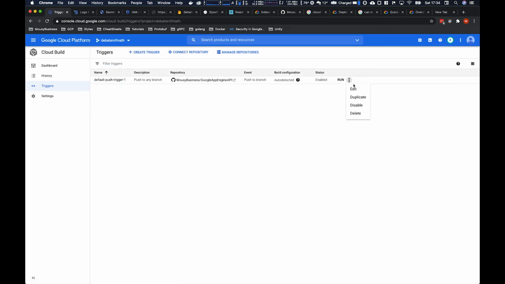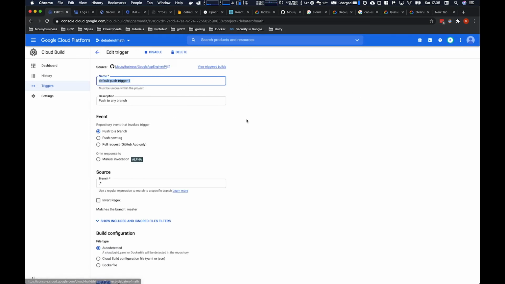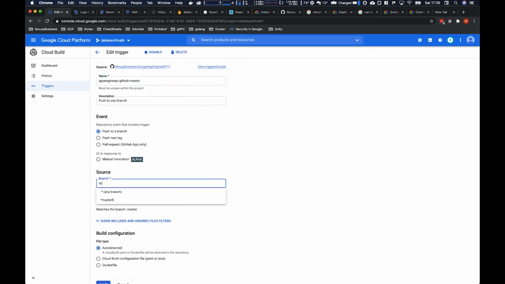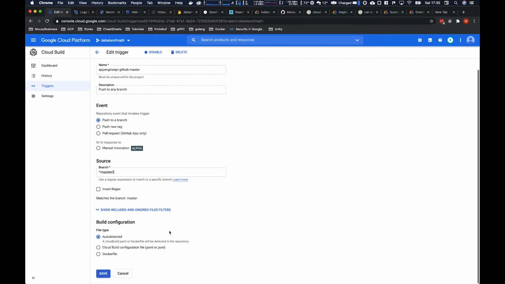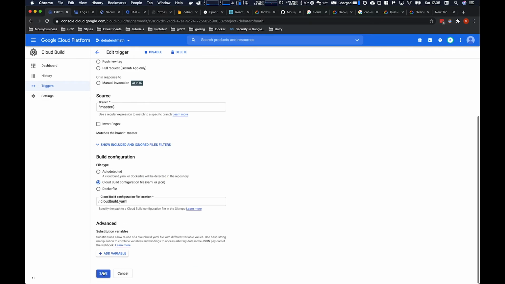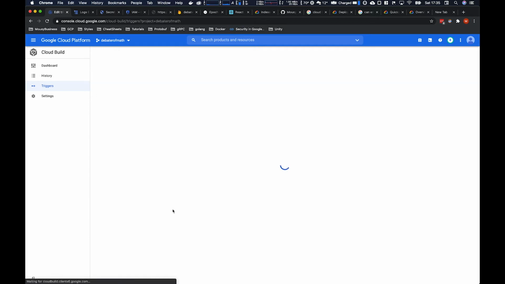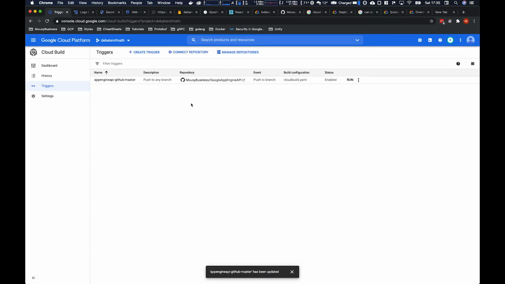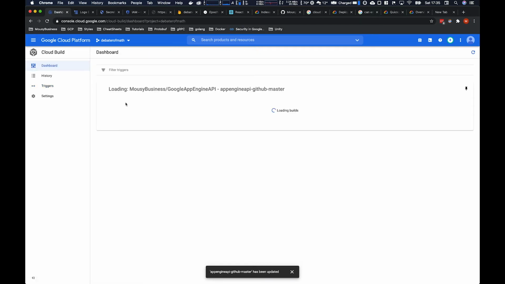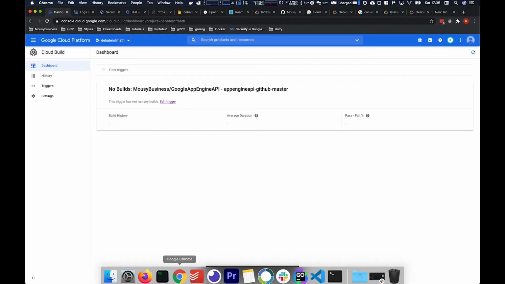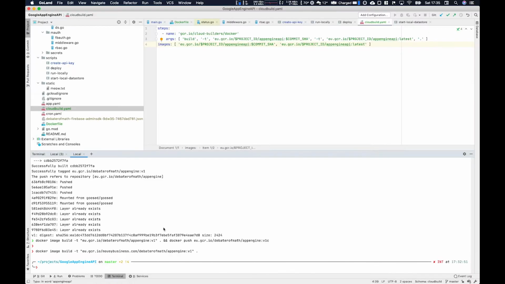Annoyingly, it doesn't seem to preserve the name and description, so you can just go through and edit and update those. And this source is a regex match, so we want to match the master. And finally, we want to select cloud build configuration file and make it the cloudbuild.yaml. Go ahead and save, and then if you go back to your dashboard, you should see a single trigger that's showing that it's ready to go whenever you push to the master branch of that GitHub repository.